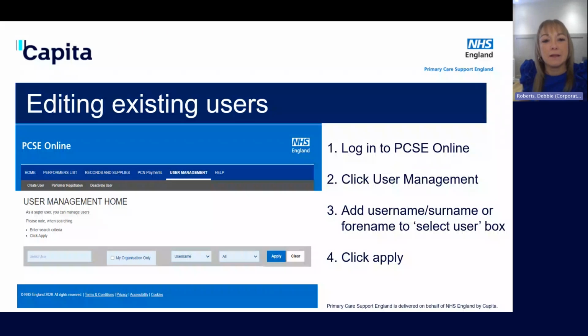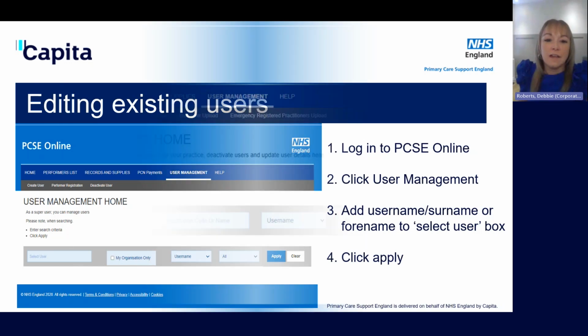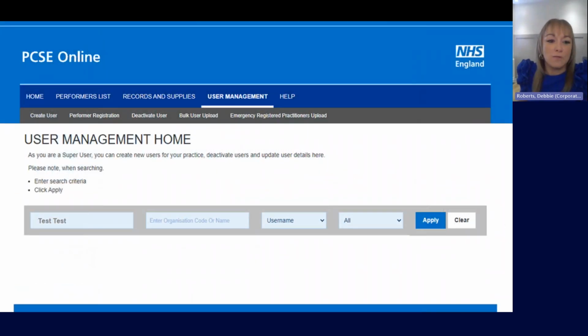Now, it may be that you need to edit a current user that's in PCSE Online. So again, you just follow all the steps by logging into your PCSE Online account and visiting the user management area of PCSE Online. And as you can see here, I've just typed in test just to give you a bit of a demonstration. If you put the user details in there that you're searching for, so if you need to add some roles to someone else, you'll just put their details in there and then click apply.